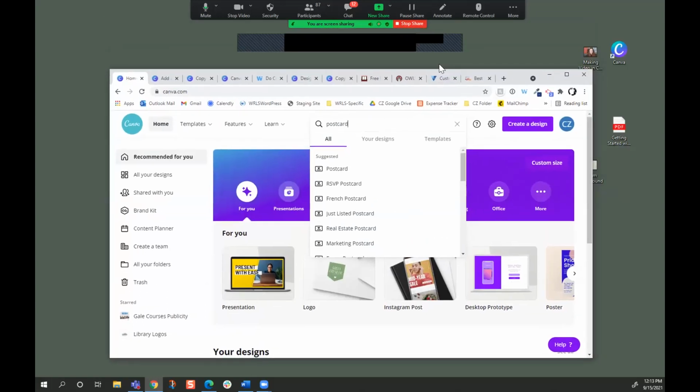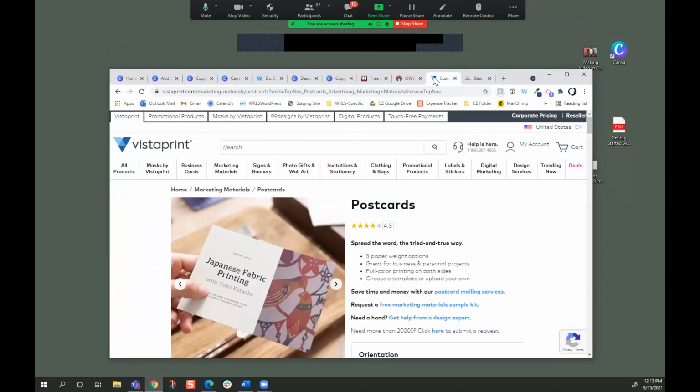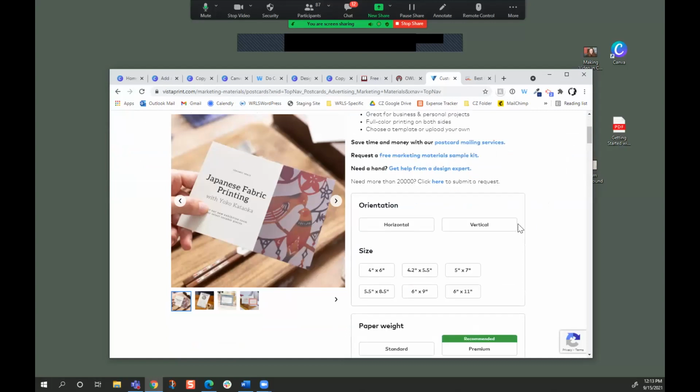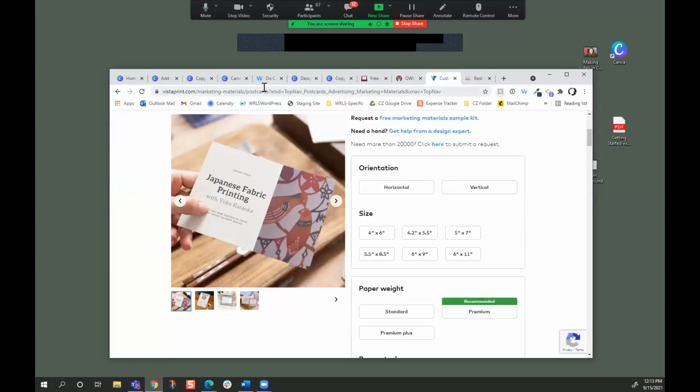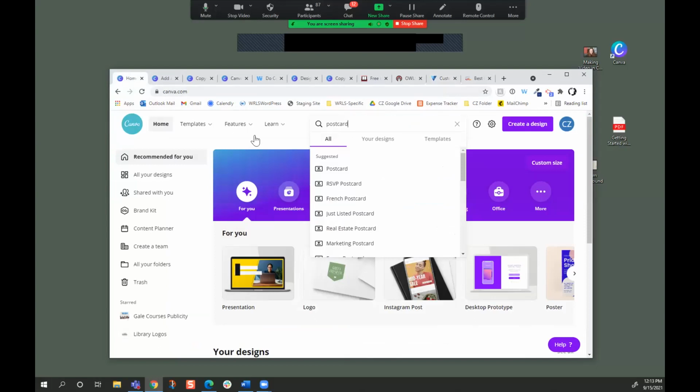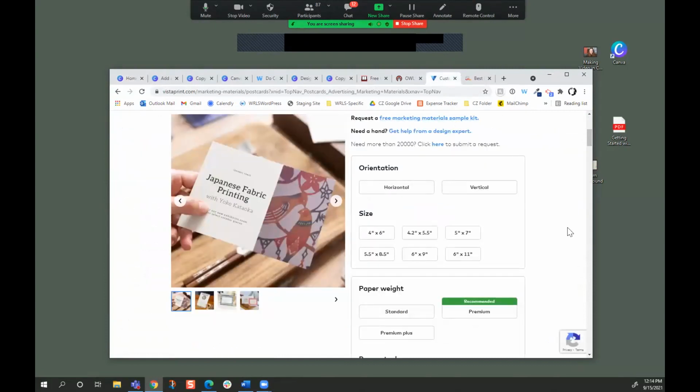So I'm going to Vistaprint. Let's say I want to use this as my print service. I haven't personally used Canva as my print service before, but I know that a print service like Vistaprint is really, really affordable. So here I'm in Vistaprint. Here are the different sizes I can print. So if I go back to here, my postcard here is 5.5 by 4.3. So they kind of match.